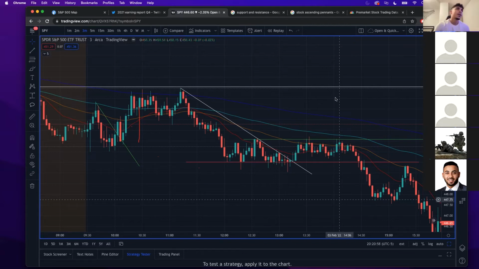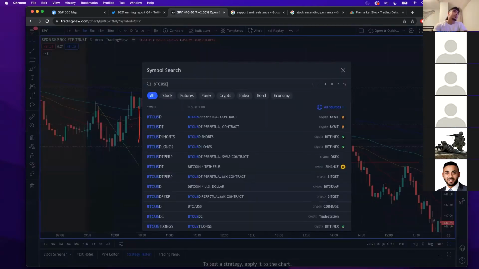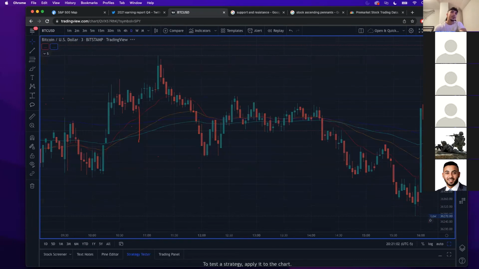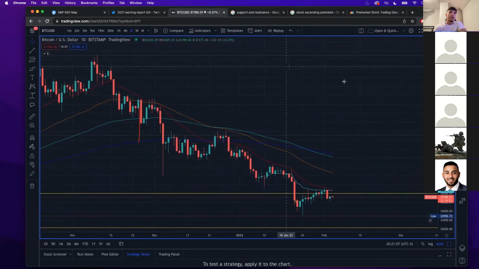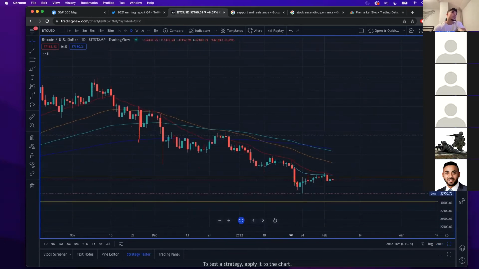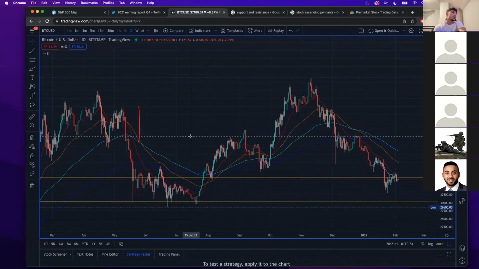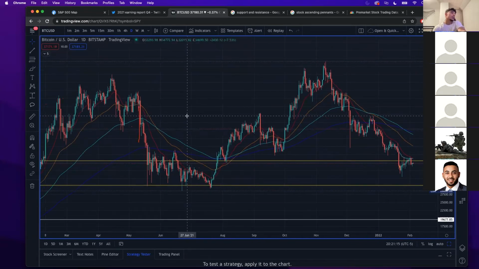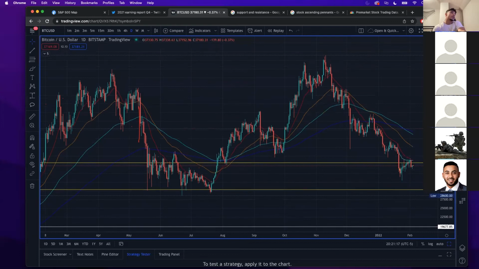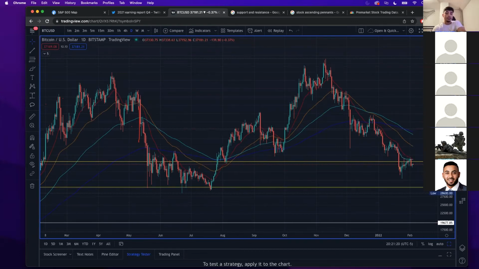Actually, I just got a good idea. We can do the same thing for crypto. So let's say we were to go to Bitcoin day chart. Bitcoin is going to react to an EMA similar to the way the S&P would. And it's going to react to support and resistance levels similar to the way an index would. But with cryptocurrencies, support and resistance levels are not as strong.